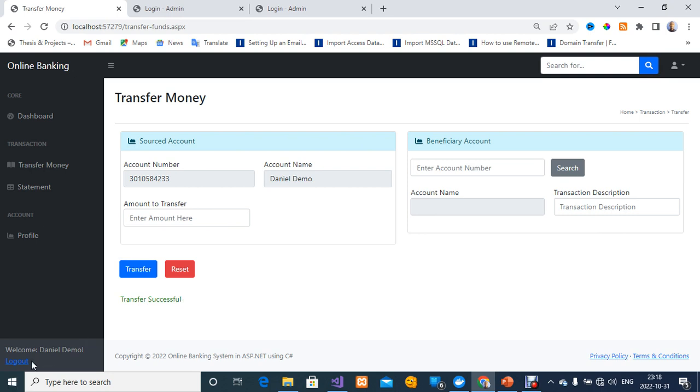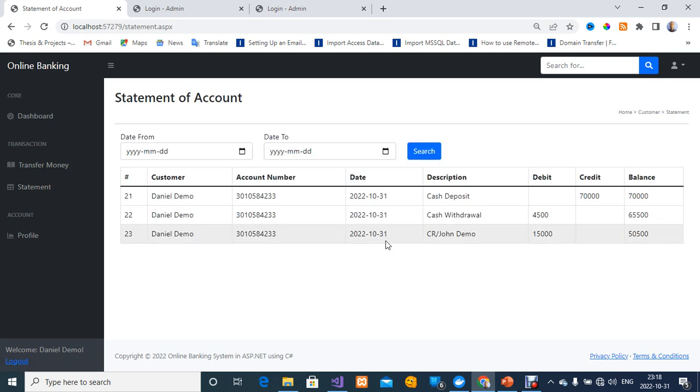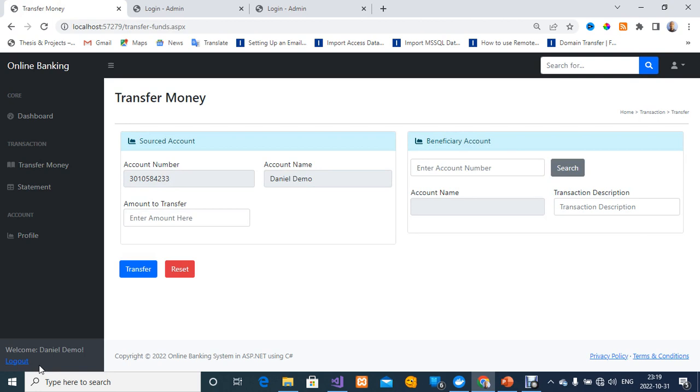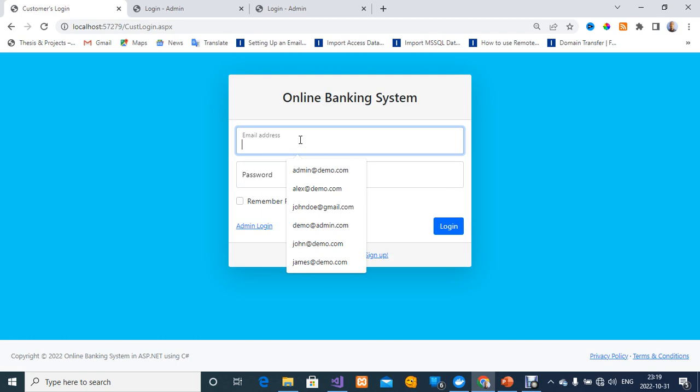Now before we log out from this Daniel Demo to log in as John Demo, I'm going to click on the statement. Let's see first if we can see it here. Okay, so this is it. So we credited John Demo 15,000 naira, and of course our balance has reduced by this amount. So our current balance is 50,500. So what I'm going to do right now, I've shown you how to transfer money. So now I'm going to log out as Daniel Demo, then I'm going to log in as John Demo to show you how this works.